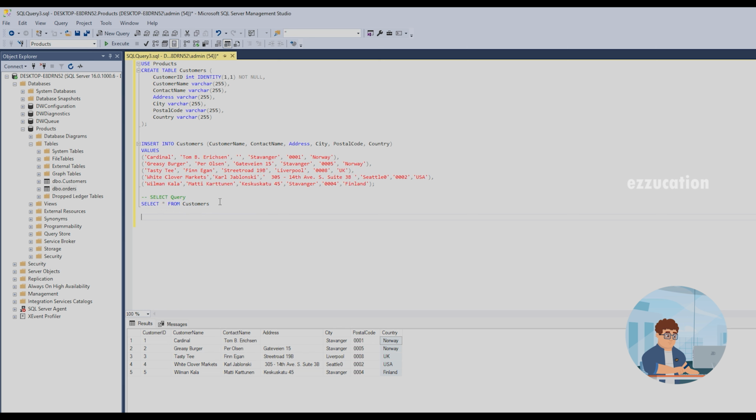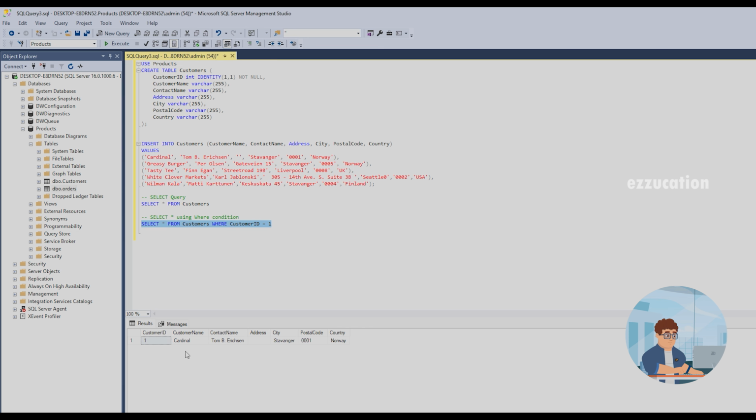Now we'll move on to the next select query with a where condition. Here you can select any number of records based on your requirement or condition. This query will help to retrieve data based on single or multiple conditions. On the results you can see it has selected only one record based on our single where condition.